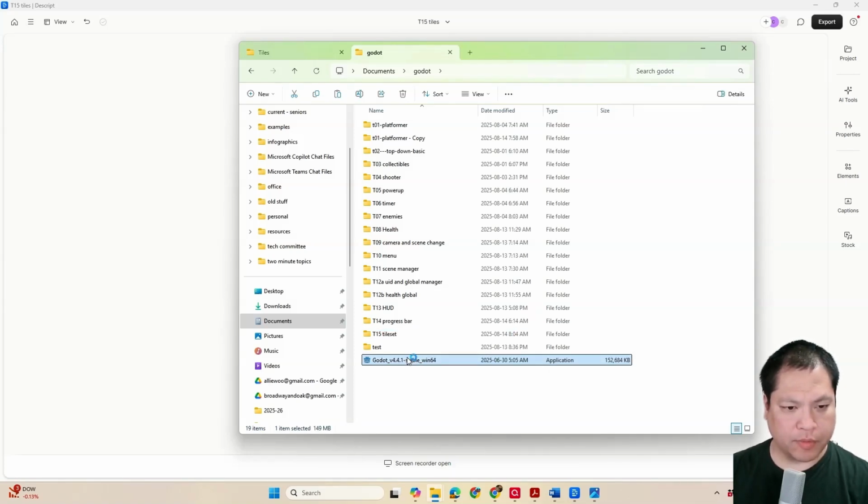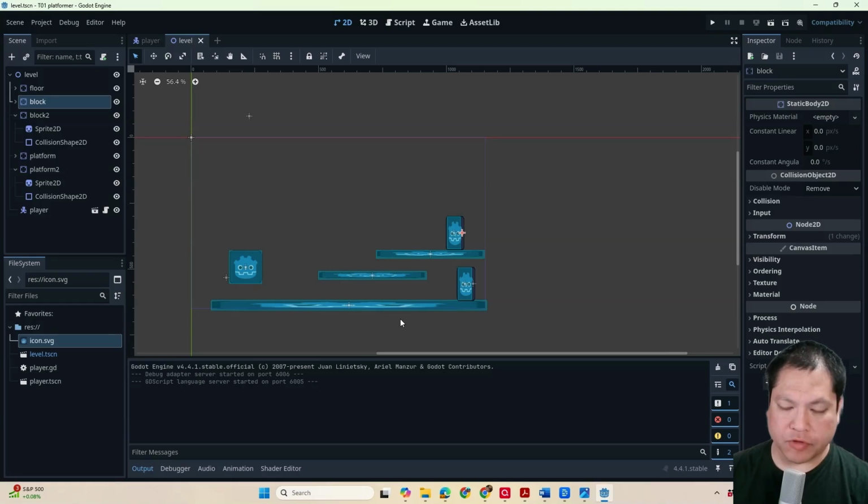And we'll open that up. You could really have started with anything. I just chose a basic platformer. There's no reason. You could choose the top down as well, or any of them. It works the same for pretty much any game you choose.